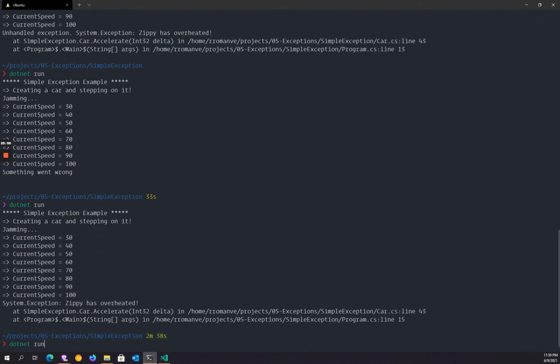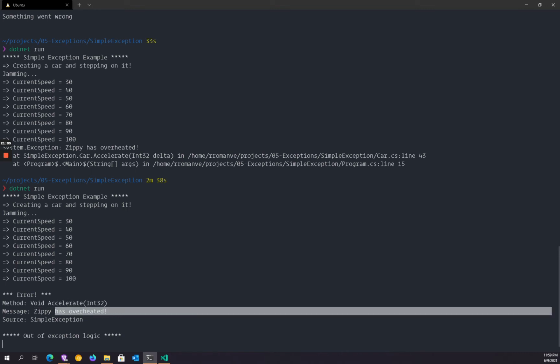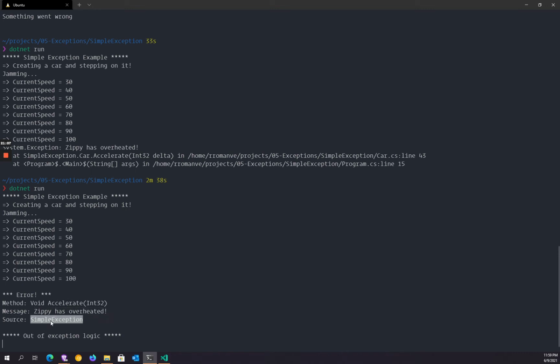Let's do Control C. Let's execute this and we can see it a little bit better. So the method was the Accelerate method. We knew that. The message is the message that we used, like the pet name over here, right? And the source is the namespace, pretty much who caused it. We're able to see a little more information in there, and we can have a little bit better understanding of why we have that.